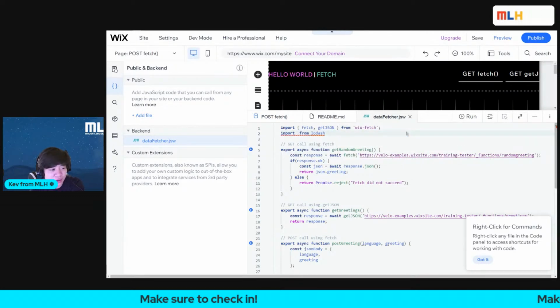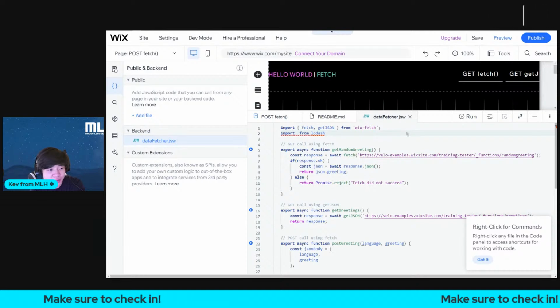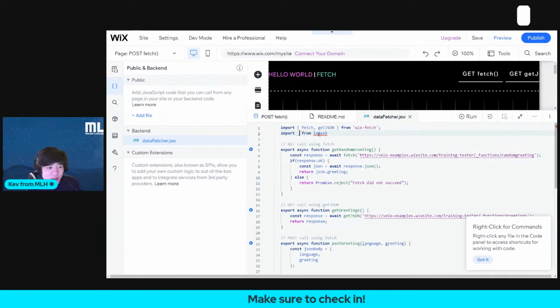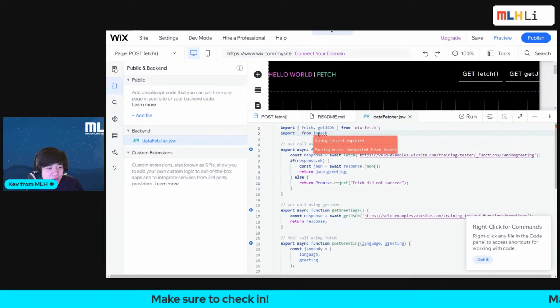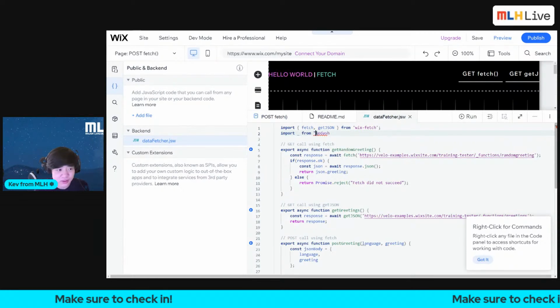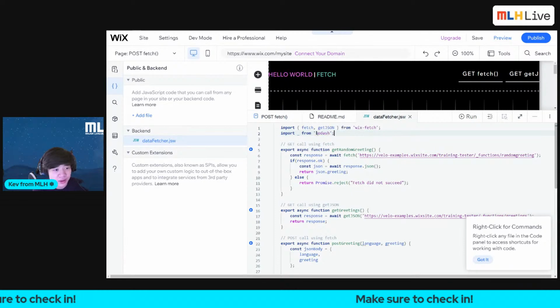Or I should call this something else. Import underscore from the Lodash. Actually, why is it doing that? Streamliner covered. I'm out. I meant to do this. Okay, come on.